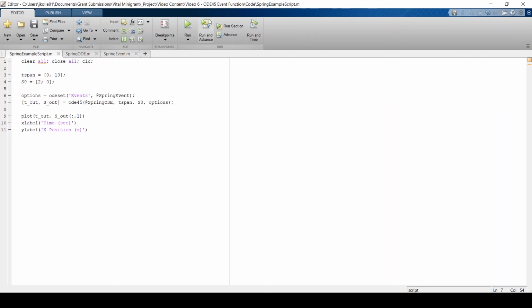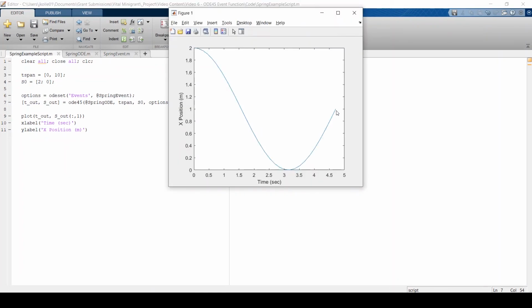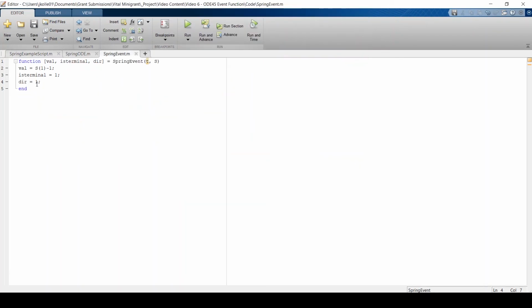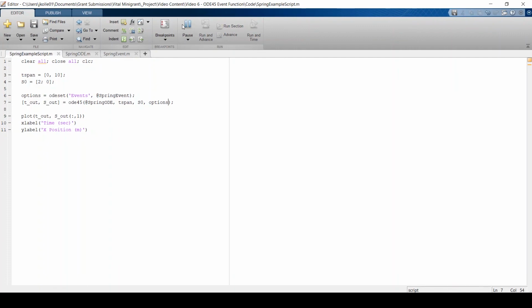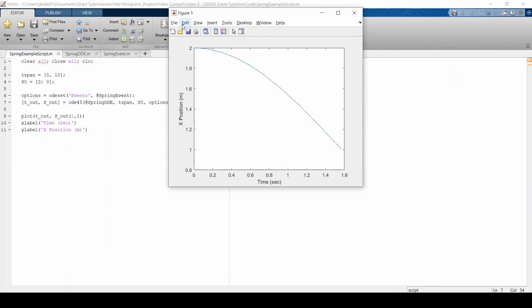So now if I go ahead and simulate this, we expect it to stop at that second crossing of 1, and that's exactly right. And if I hover over here, you can see that the time at which this occurs is 4.712 seconds. If I left direction as -1, or if I left it at 0, it would do this first crossing right here. And just to show this as an example, let's go ahead and change this to a -1 or 0. And there you have it.